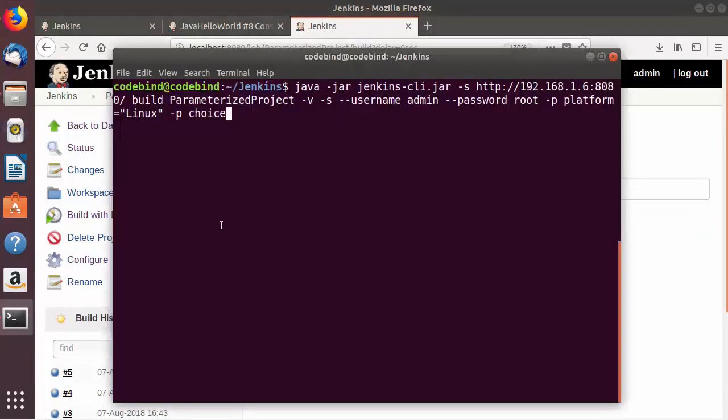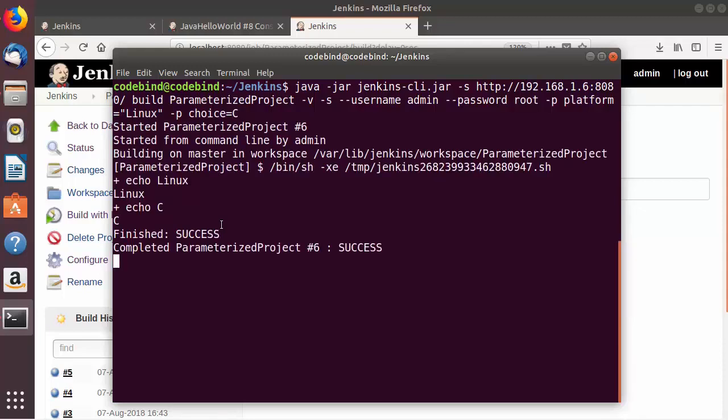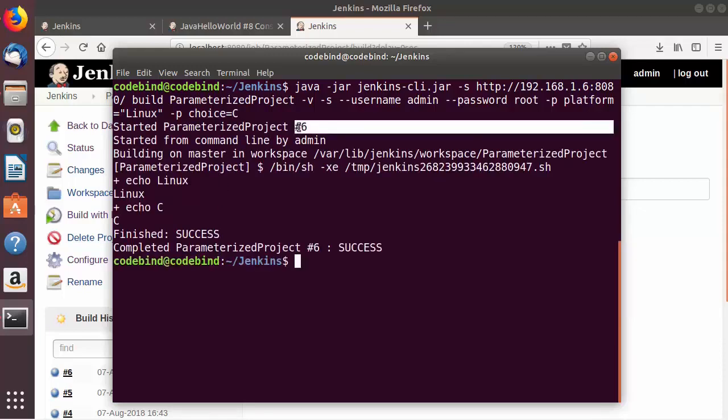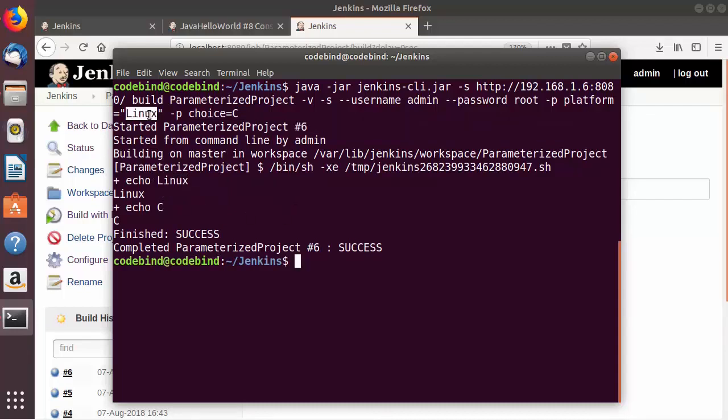So I'm going to once again use -p choice, which is the parameter name, and then the parameter value. So for example, I want to just give C here as a choice, and then I'm going to just press enter, which is going to execute this job. You can see the job is executed, and it has echoed the Linux keyword and the C letter, and the build was successful.